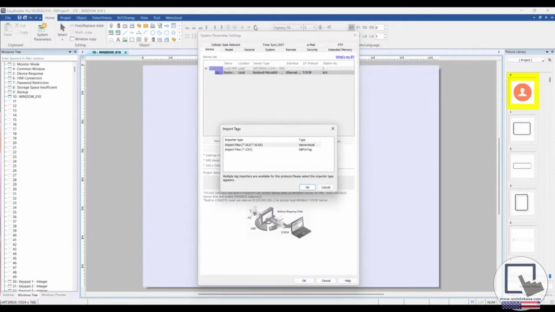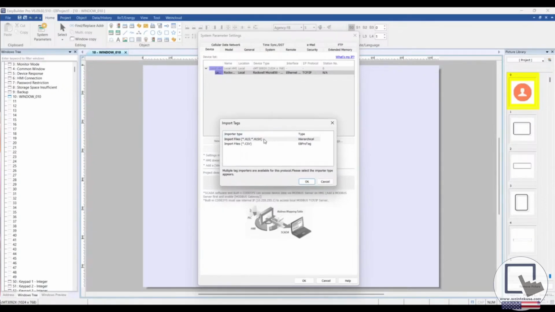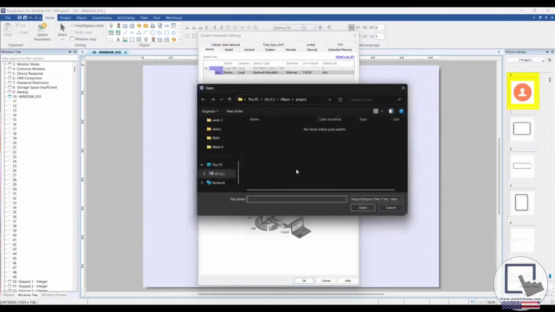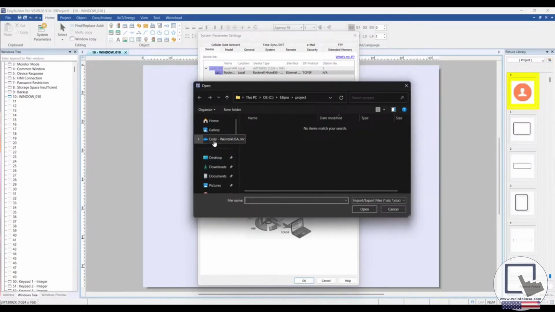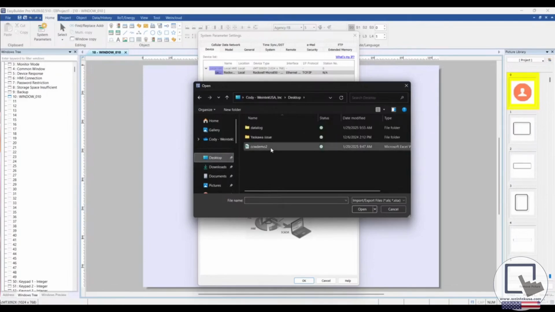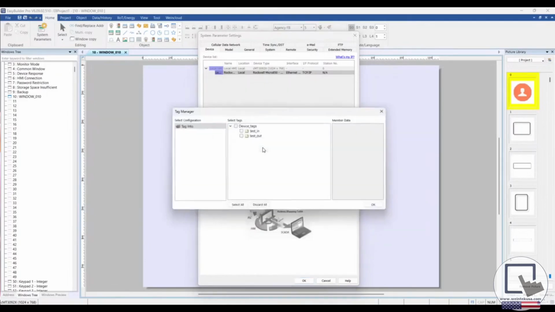Now, the tag import process is different for each device driver. You'll see different dialog boxes. It won't be the same for every driver. So we are now prompted which file type we'd like to select for our tag file. I'm going to select this first option because that's what I've got, an XLS file. And then we're prompted to select the tag file on our PC. So I'll do that.